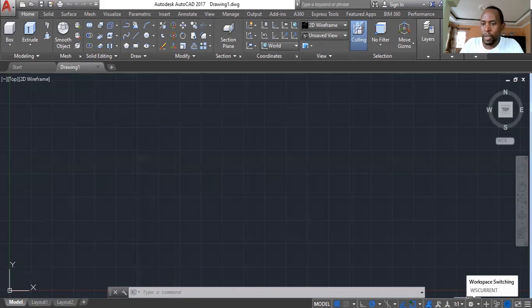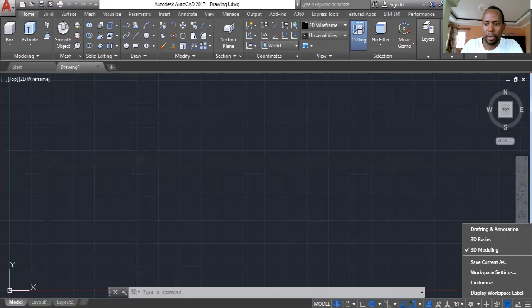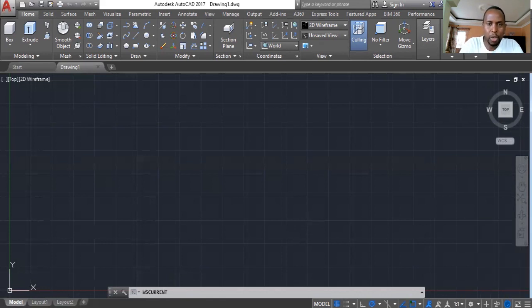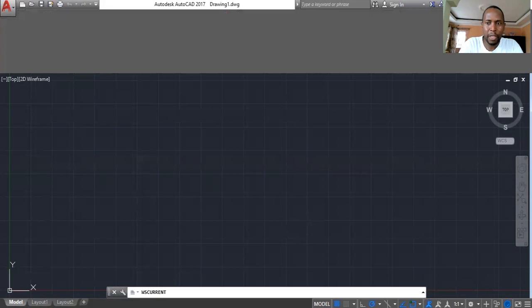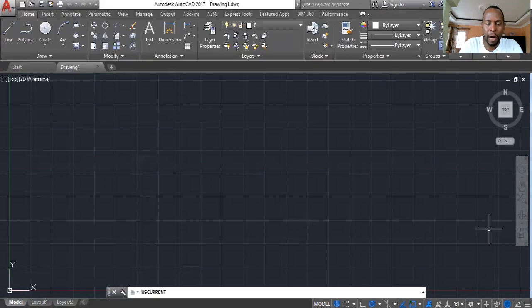To do that, you just need to click on this arrow next to the settings button, this small arrow here, you click on it. And when you do that, as you can see, it's popping up a menu there. You just need to select the first one, in this case, drafting and annotation. And the moment you do that, within a few seconds, it's going to switch the environment from the 3D environment that was current to now the drafting and annotation environment, and is the one that you're seeing right now on the screen.